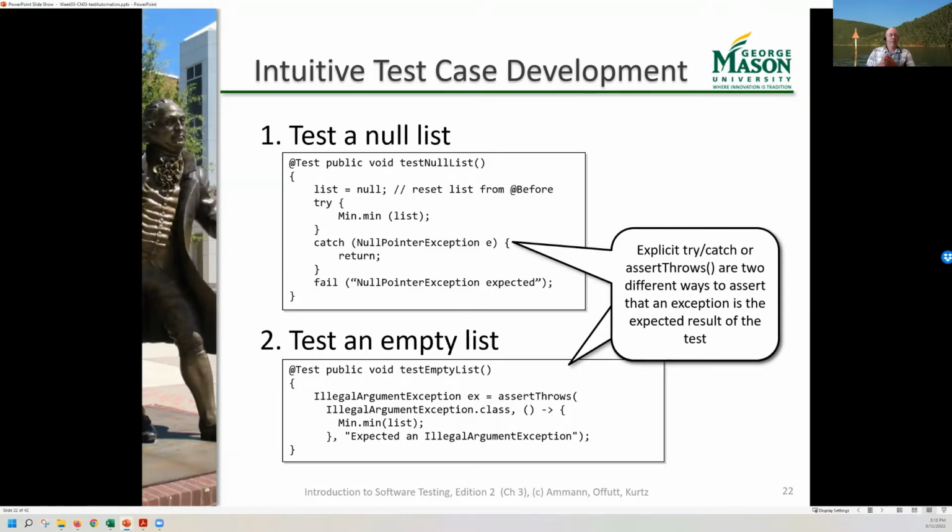What's with the funky lambda-looking thing? Yeah, I'm not loving this syntax. It's just kind of odd. But these two things do exactly the same thing. In both cases, we're calling min.min, and if it throws the expected exception, then the test passes. If it doesn't throw the expected exception, then the test fails. Either of these are perfectly acceptable approaches.